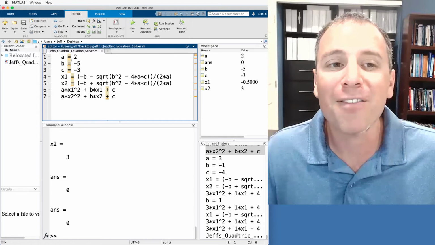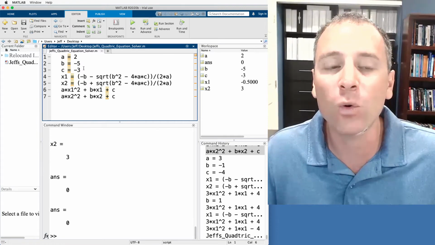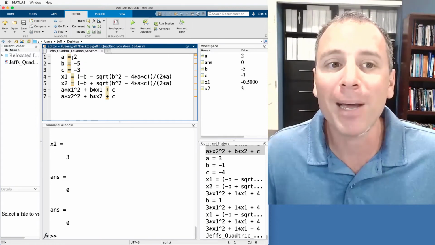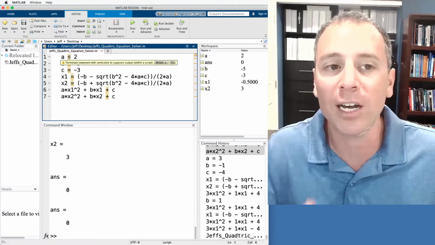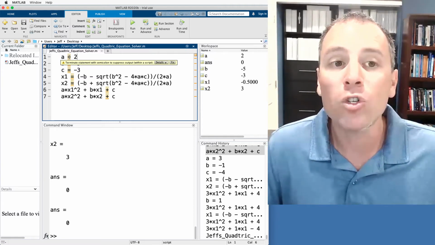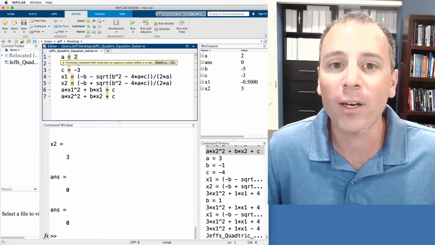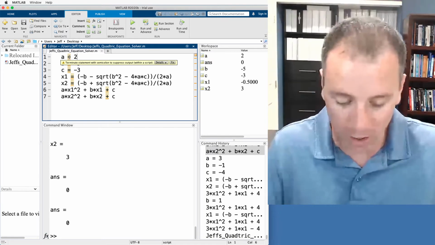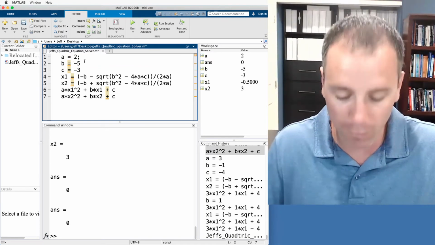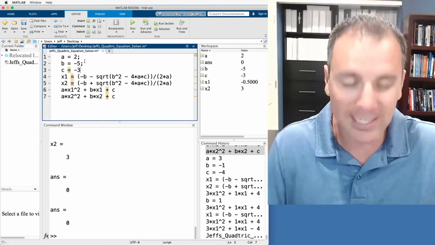Moreover, there's some kind of nice features to this. Notice that the equal signs are highlighted. If I take my cursor and scroll over the equal sign, MATLAB is telling me if you terminate this statement with a semicolon, we can suppress the output. Let's go ahead and do that for the first few. So A, B, and C.